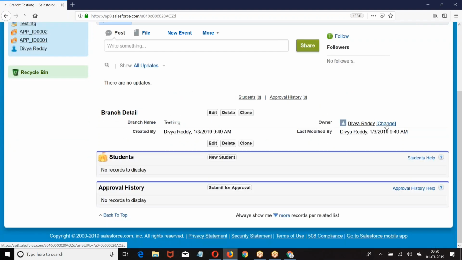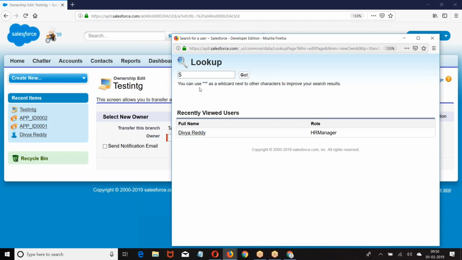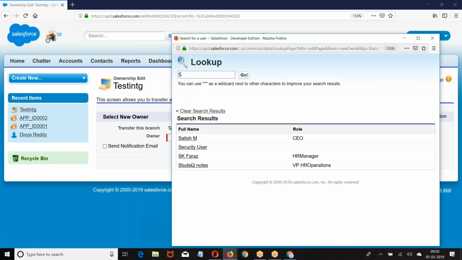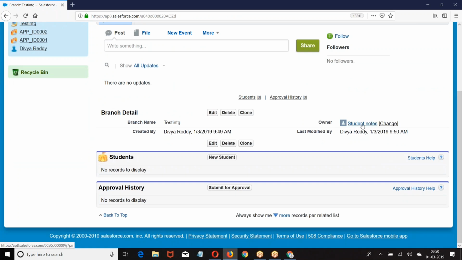Look at the point. Who is the person submitting the record? Divya is submitting, right? But who is the owner of the record? Divya is submitting, owner is student. Now I told submit the record to the owner's manager. Divya's manager is student, student's manager is Satish.